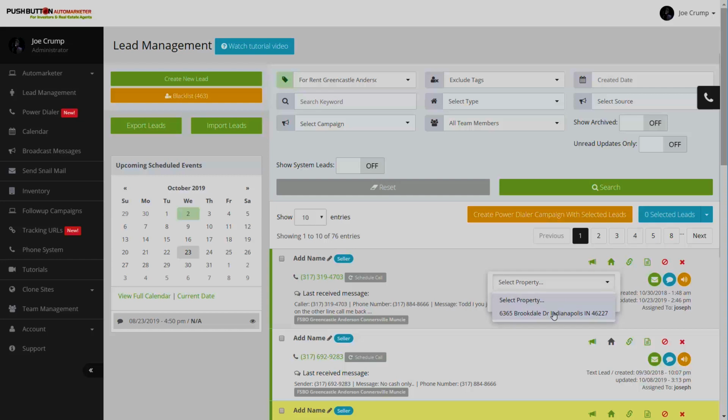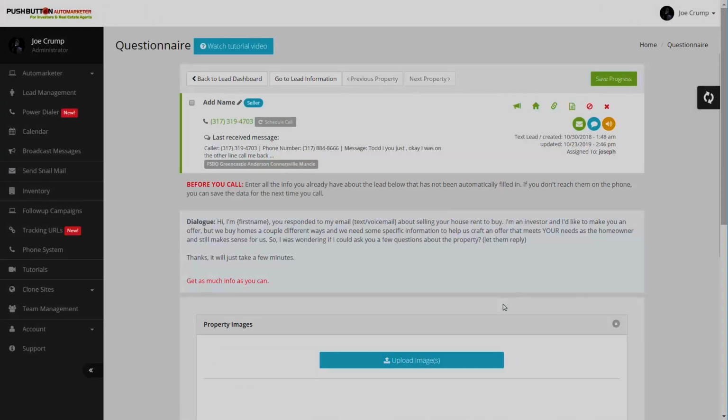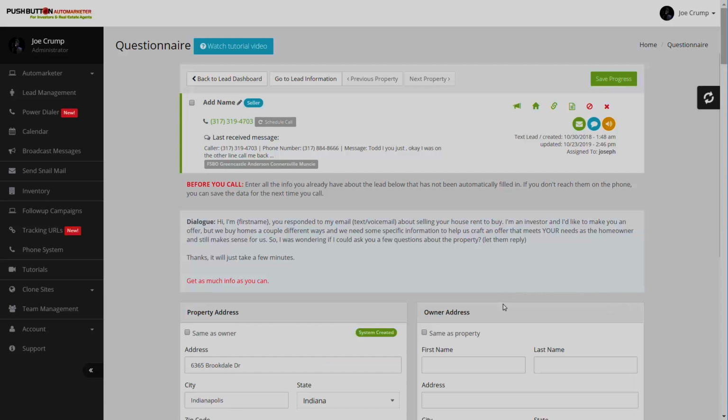And if this is a Zillow lead, or a lead that you've imported with an address, then there will be an address here. If there's not, then you can add a property just by clicking on this button, and it'll allow you to add a new property. But I'm using a Zillow lead here, so I'm going to go to this particular property, and each lead can have as many properties as you want. We find that a lot of investors that we work with have multiple properties, and we want to be able to get information on each one of those properties and keep those properties separate.